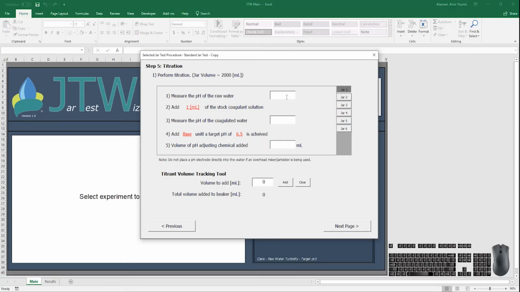We always start with measuring the raw water pH. Next, we add the volume of coagulant that corresponds to the concentration we specified in step 1 and then record the pH of the water. Remember to always remove the electrode before adding the coagulant. Based on the pH after adding the coagulant, JTWizard determines whether I need to add acid or base to hit my target pH. In this case, because the target is above 6.5, I would need to add acid.